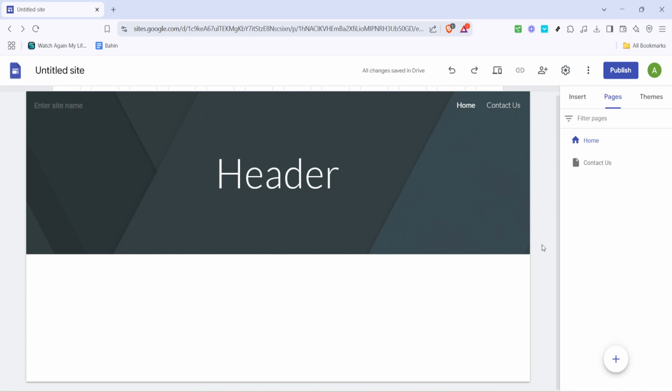Keep in mind that a clear, organized navigation helps users find what they're looking for quickly and can greatly enhance the user experience on your site.